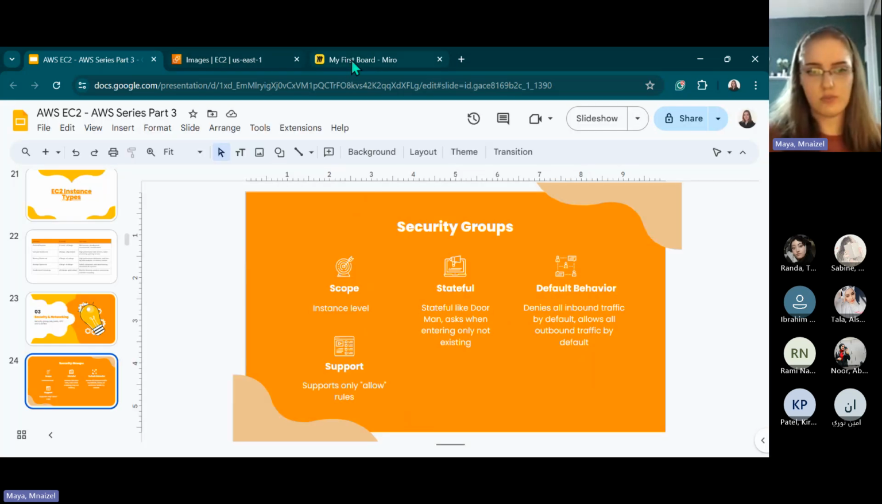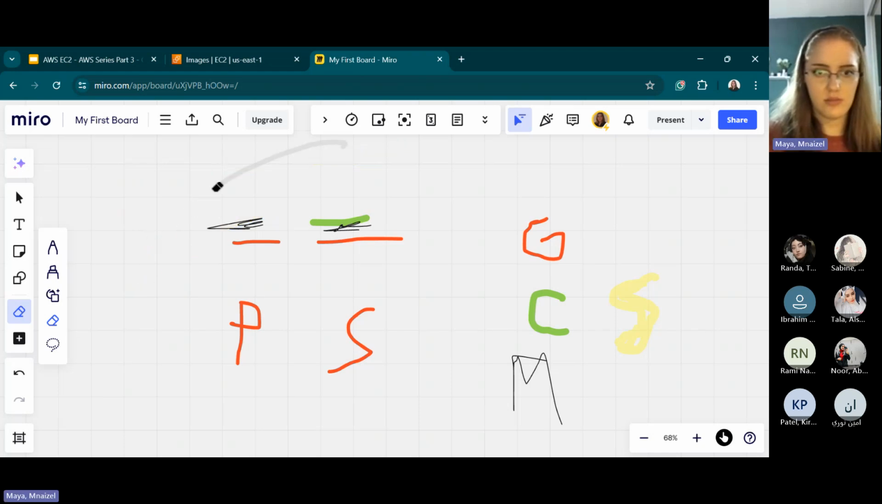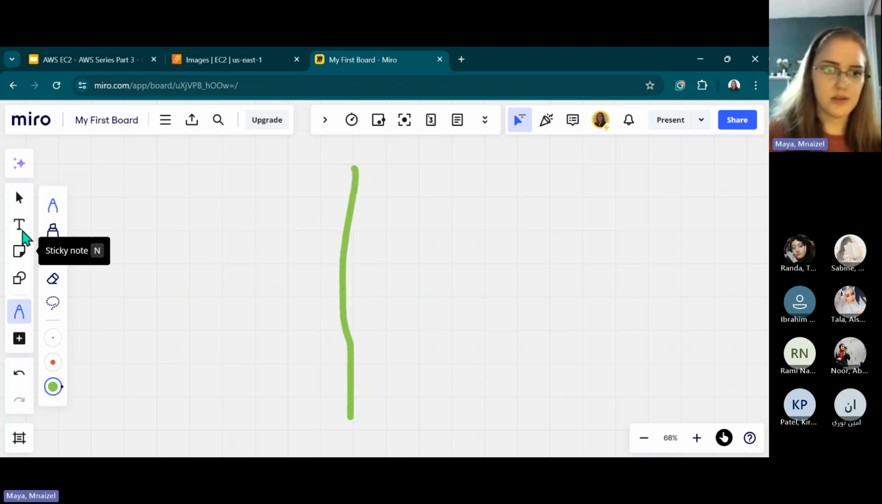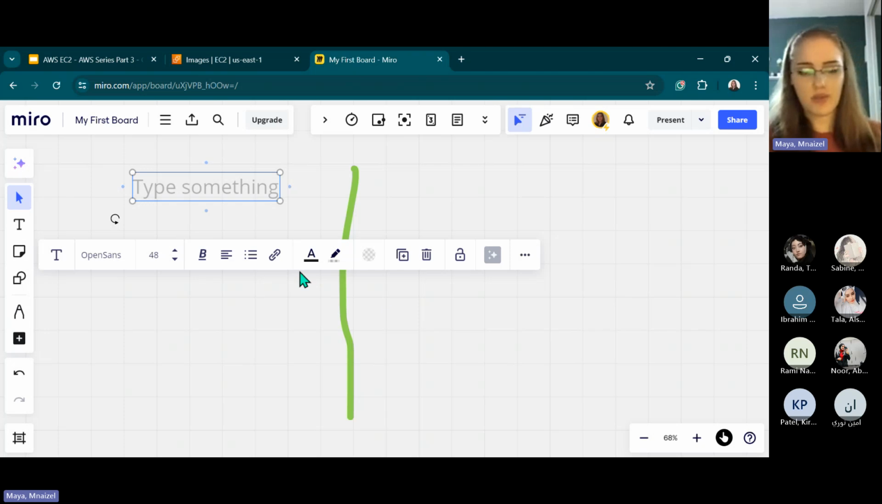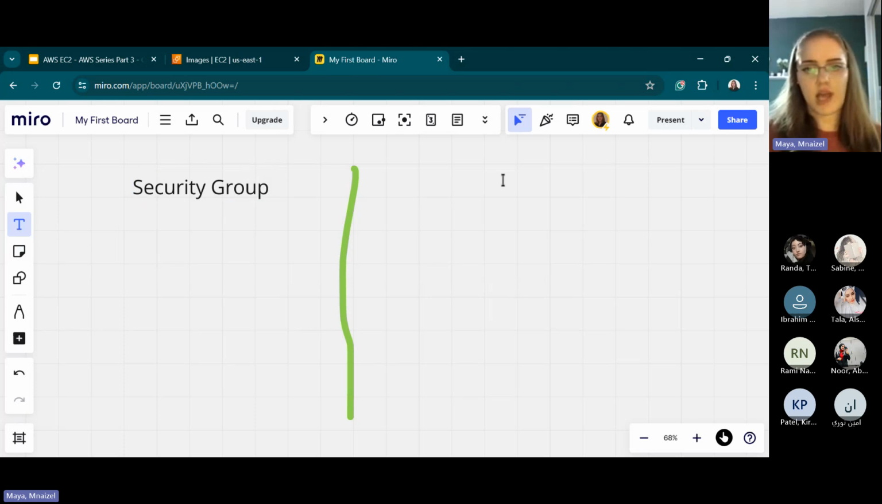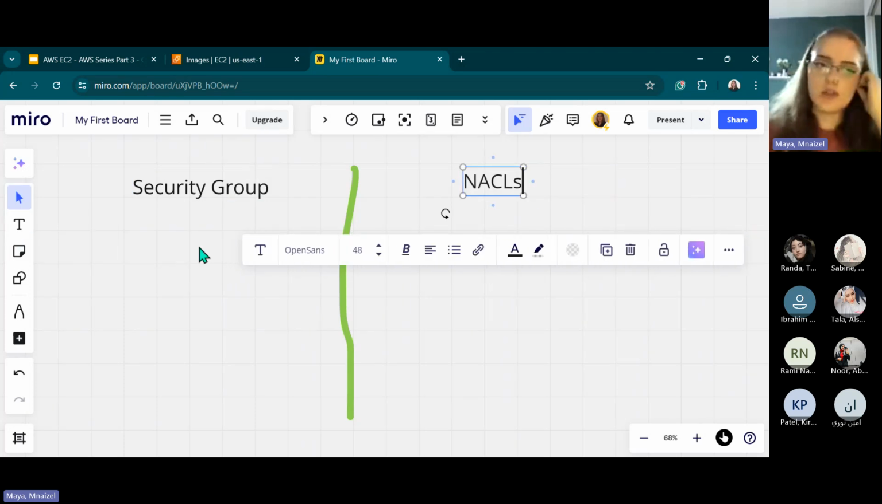So for the security group, let's write it down. Let me remove all these. Okay. So let me put a barrier and we can start the comparison. Here we have something called a security group, and here we have something called NACL, or Network Access Control List. What is the difference between these two?